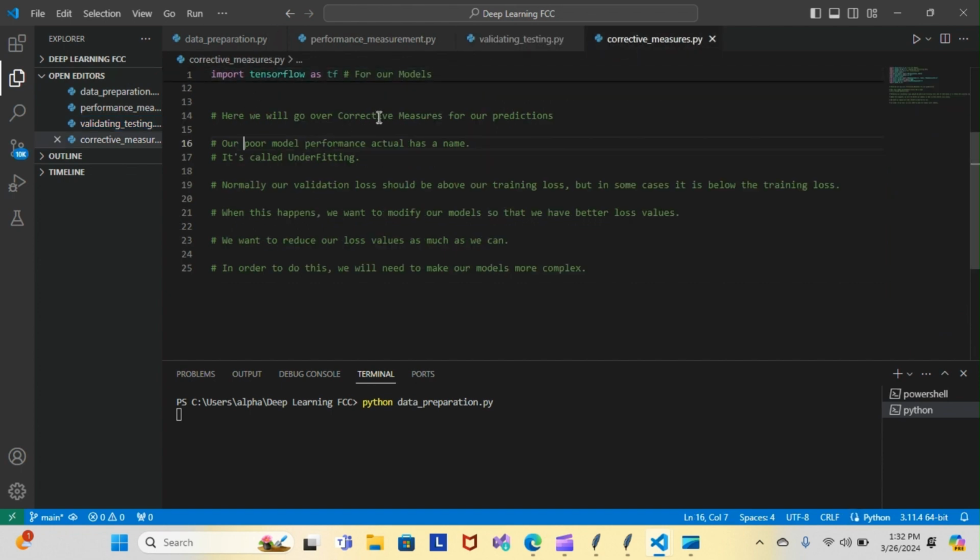So here we will go over corrective measures for our predictions. Our poor model performance actually has a name. It's called underfitting. Normally, our validation loss should be above our training loss, but in some cases, it is below the training loss. When that happens, we want to modify our models so that we can have better loss values. We want to reduce our loss values as much as we can. In order to do this, we will need to make our models more complex.